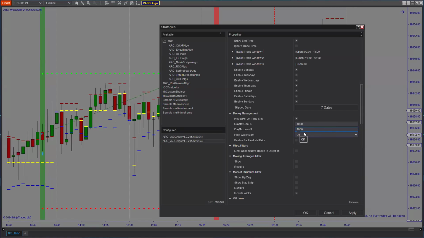Daily max loss, same thing. Let's say I leave it at 1,000. If we're down during the day at any point, more than $1,000 at the end of the trade, then it will stop trading for the day.